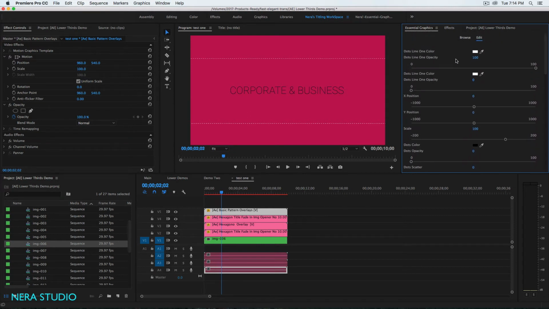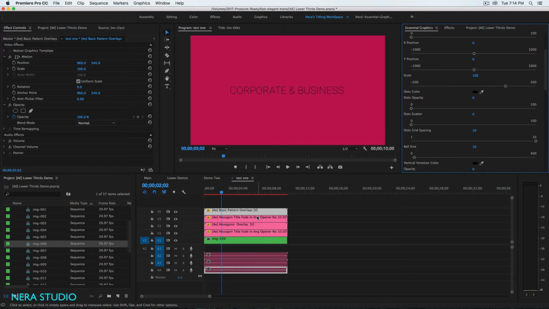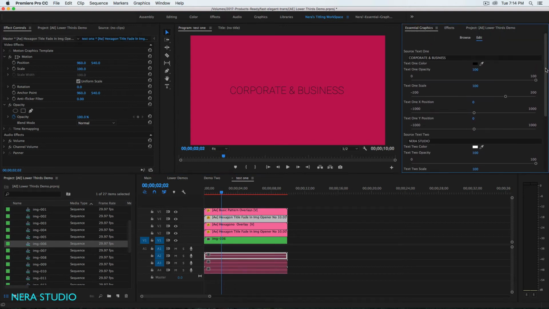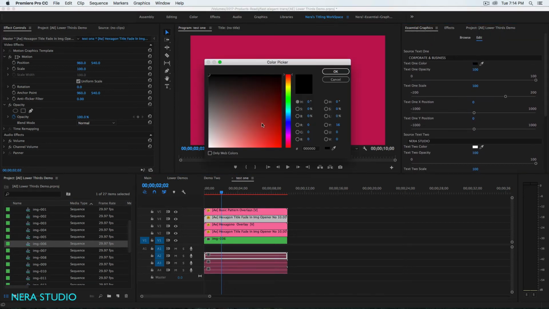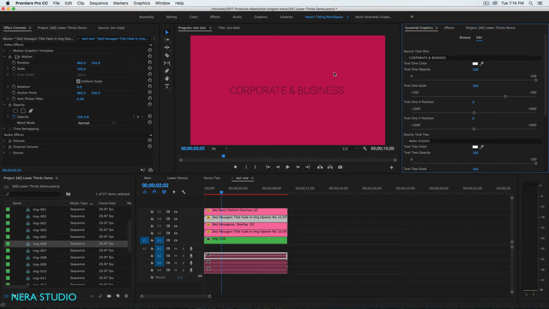You see these dot lines. Let me go to 0%, and then we can start. Actually, you know what? Let me just go in here and change the text color to white, because I don't like this black. So let me make sure to put white.